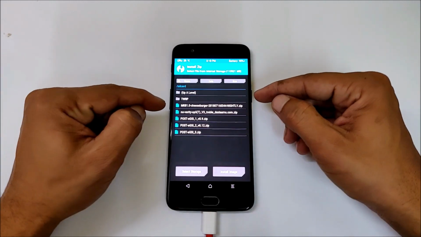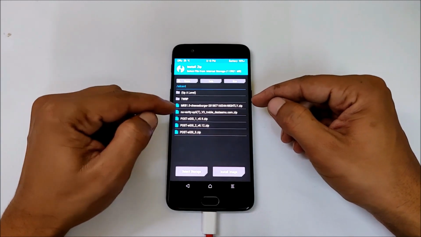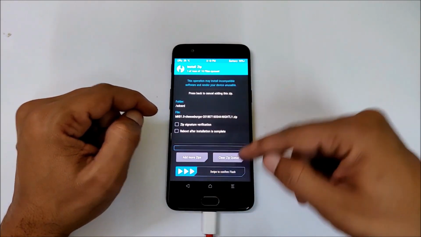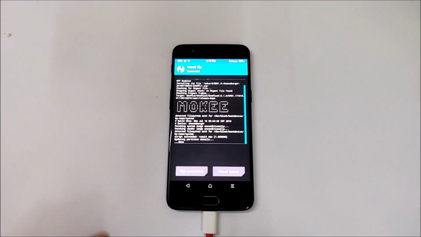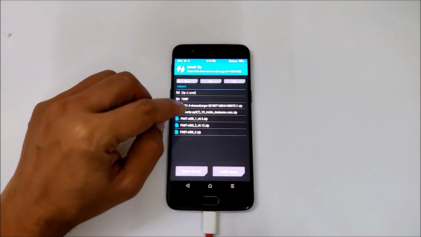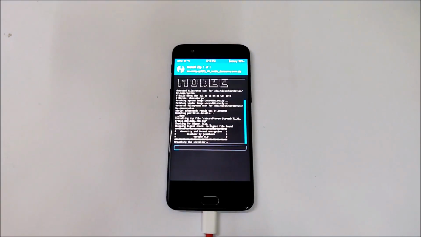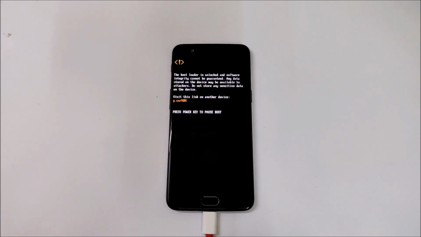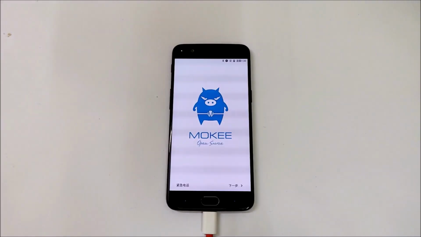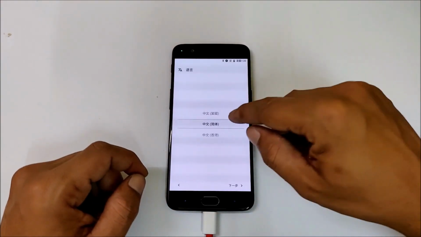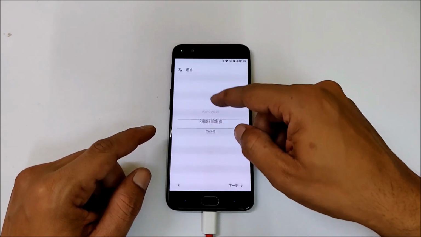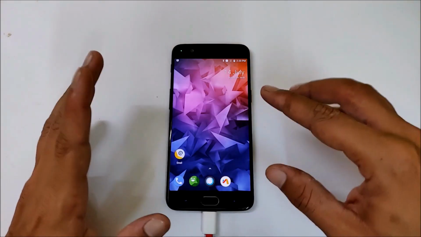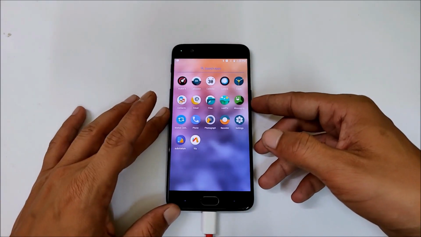First we need to install the Moki ROM. This is the base file which we need to install, so let's install Moki ROM. Once Moki ROM is successfully flashed, go back and install the no variety zip file. Then just hit reboot system and complete the initial setup. No need to connect Wi-Fi or add a Google account, just complete the initial setup and we again have to come back to TWRP recovery. Once your device boots into Moki ROM, change the language from here and complete the initial setup. Once it is done, we'll power off the device again and boot into recovery.